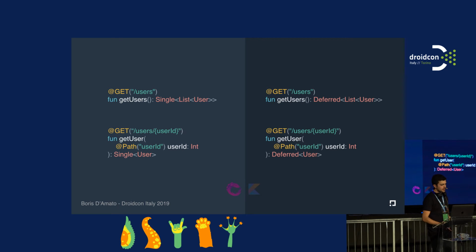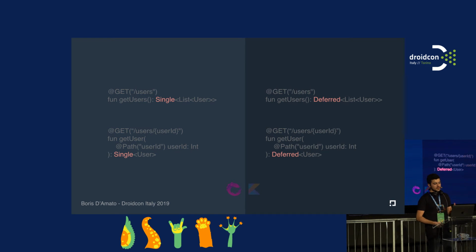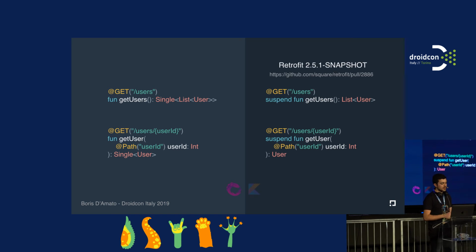And the main difference, as you can see, is that we are replacing Single with Deferred. So at this point, you might say, okay, yeah, but we are still wrapping our result in something else, an object. So actually, it's not changing that much. But the cool thing is that Retrofit will soon actually support suspendable functions.